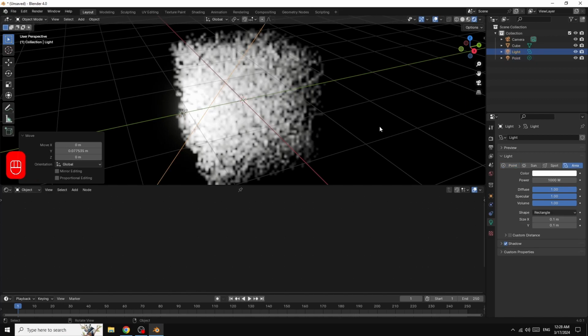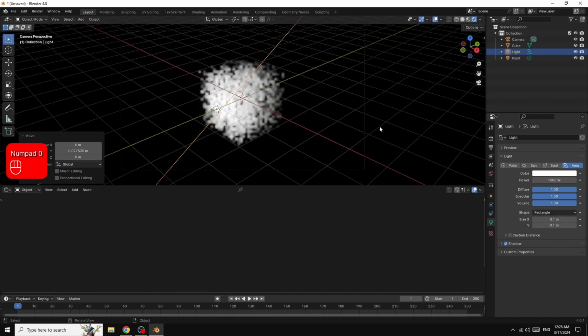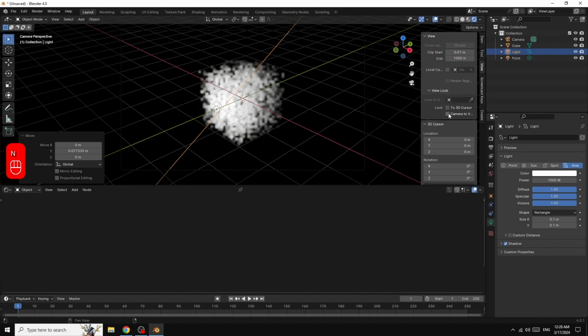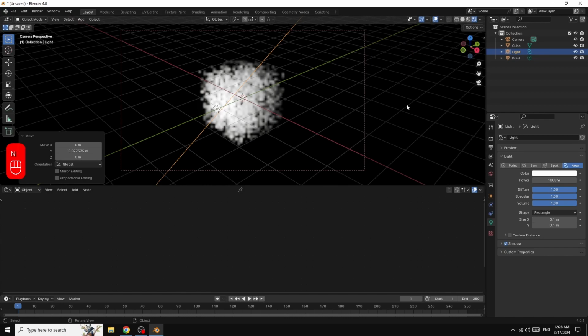Now hit 0, hit N, view, camera to view. Now we can zoom.